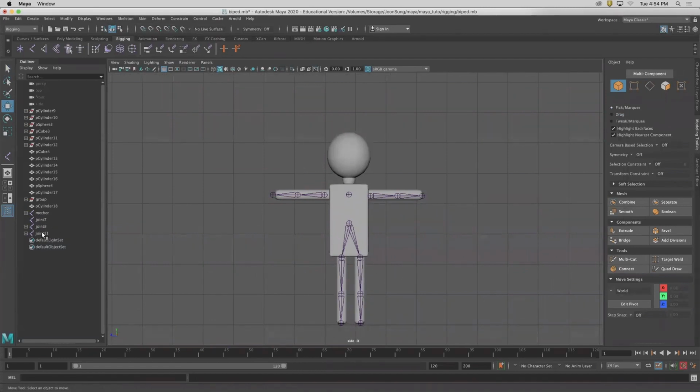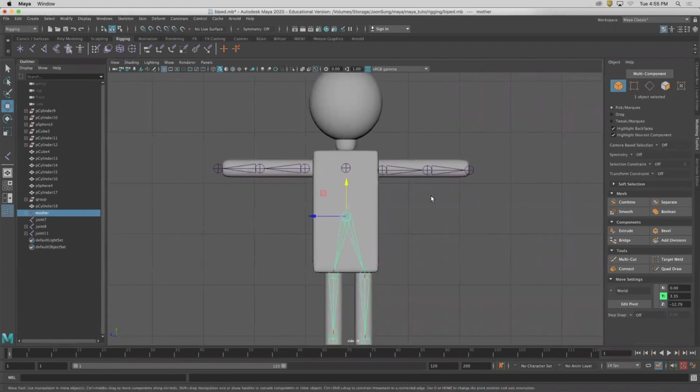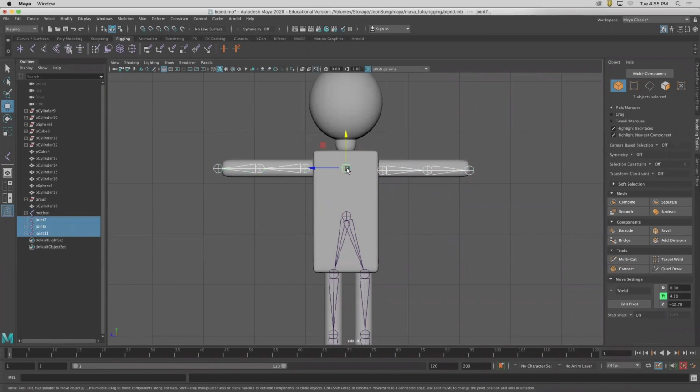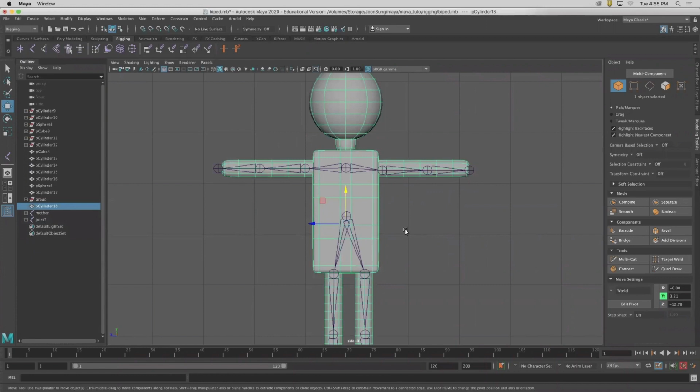Okay, so as you can see, we have a bunch of groups. So again, we need only 1 mother. We don't need this one. So we have to bring all these guys to this family. What we can do is select this and this, and then this, and hit P. Okay, now we have two families, but still not good.